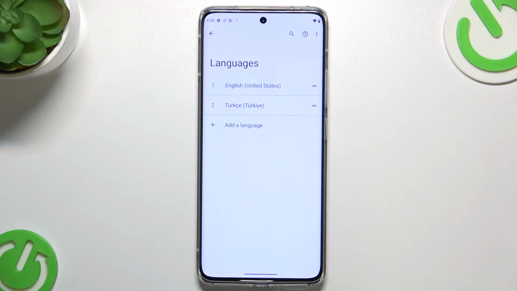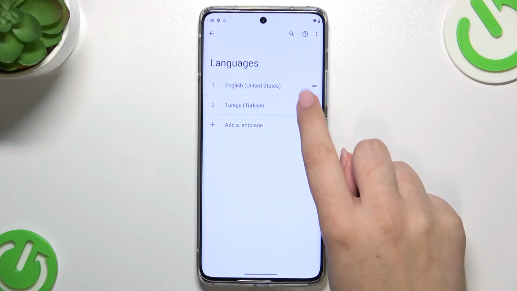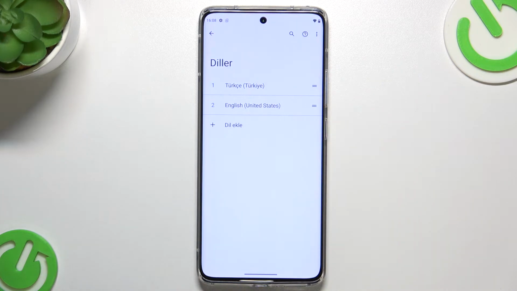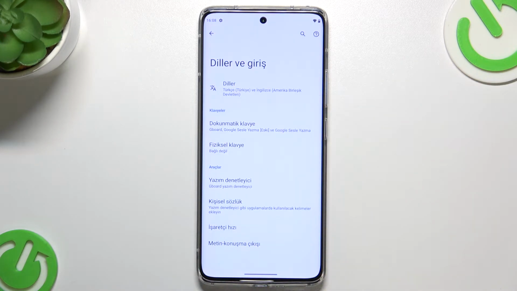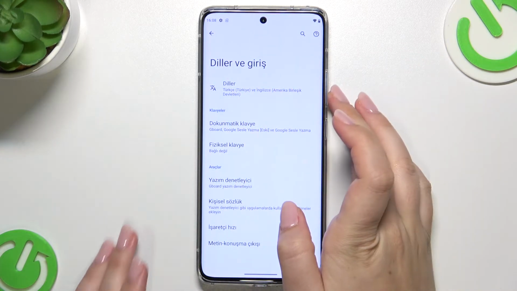And as you can see, the Turkish language has been immediately applied to this list, but the English is still a main one. So in order to set the Turkish, actually, we have to tap on it and hold it. And as you can see right now, we can move it. So let's drag it to the first position. And as you can see, from now on, within a second, actually, the whole system, the whole menu will be in the chosen language.